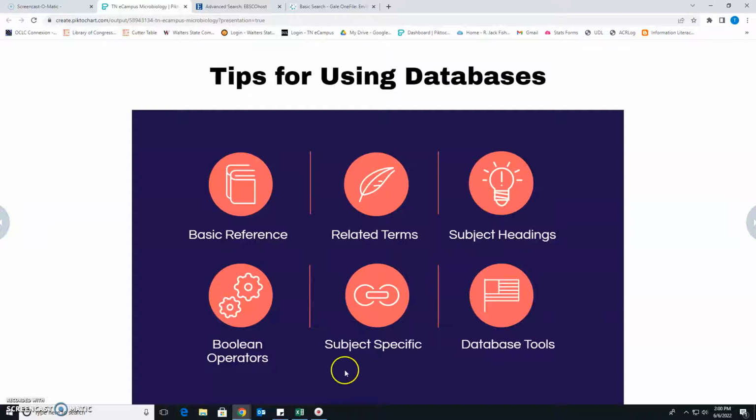And again, you always have the option of using a general database, but using subject-specific databases is really helpful, and also taking note of any of the extra features or database tools provided in the databases, like citation generators, ways of emailing documents to yourself, and printing.